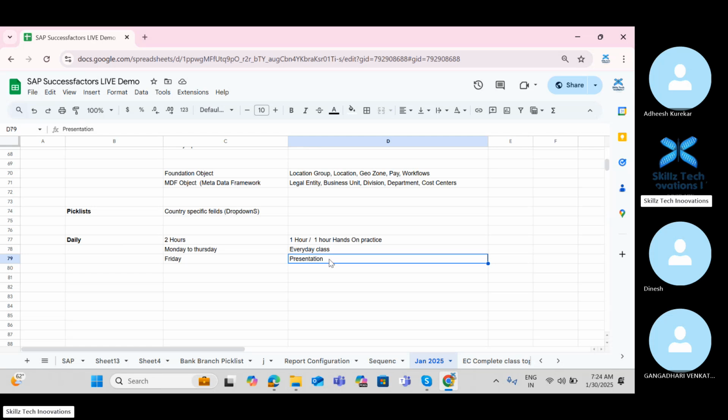Not only the class, whatever I teach, you have to go through some external links as well to understand more clearly. If you don't understand, then you can go through other links as well. Those links I will also share with you. So the Friday session is a must. If you miss the Friday session, then I won't allow you to join the Monday session. So don't miss the Friday session. Presentations are important, and so is your assignment.